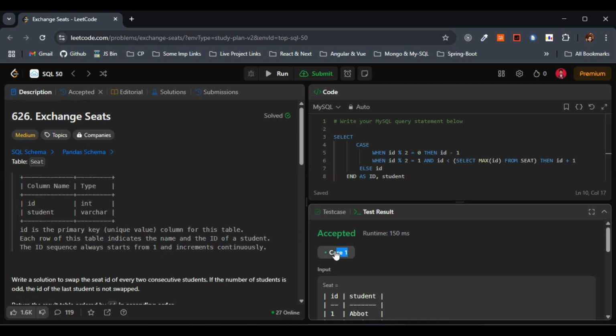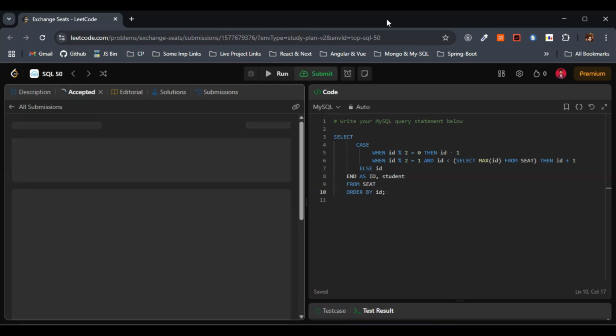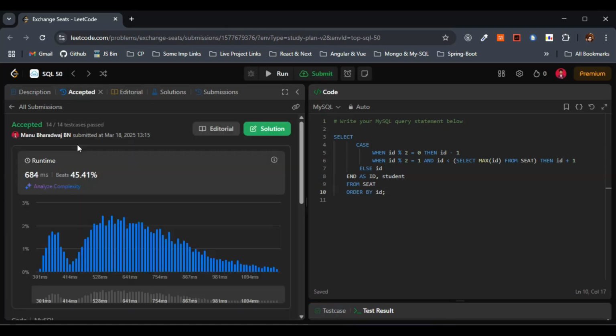Here you can clearly see the sample test case is getting passed, meaning the query works absolutely correct, right? So let's see whether this works for all the test cases or not. I have hit the submit button. Let's wait for some time. You can clearly see all the test cases are getting passed, meaning the query works absolutely correct in this case, right?